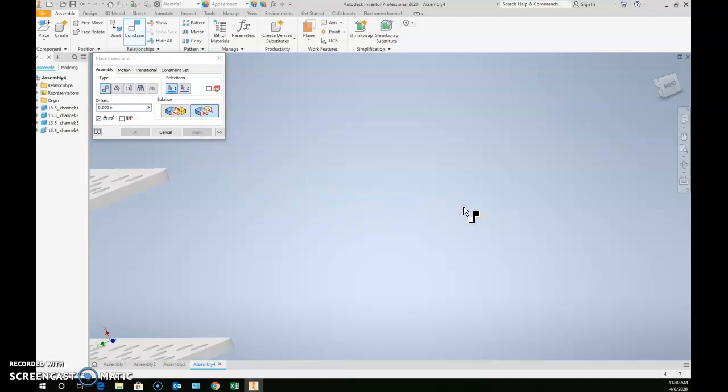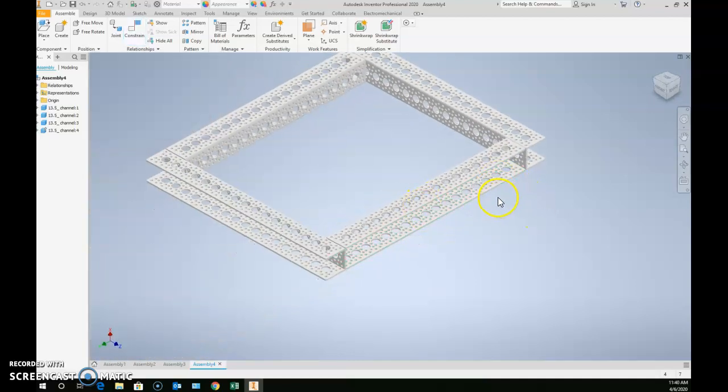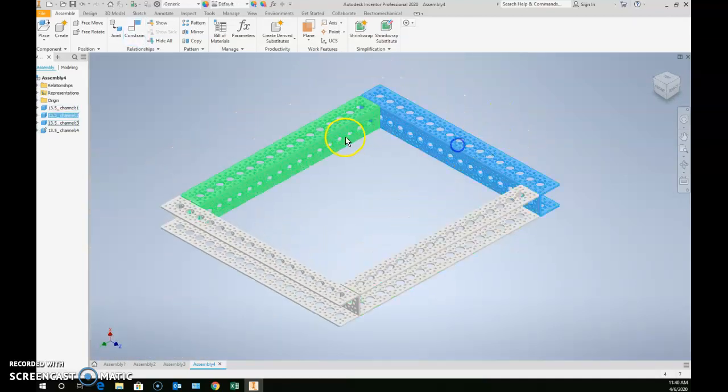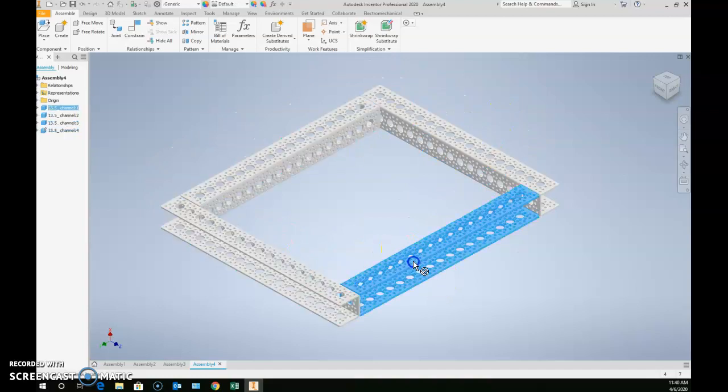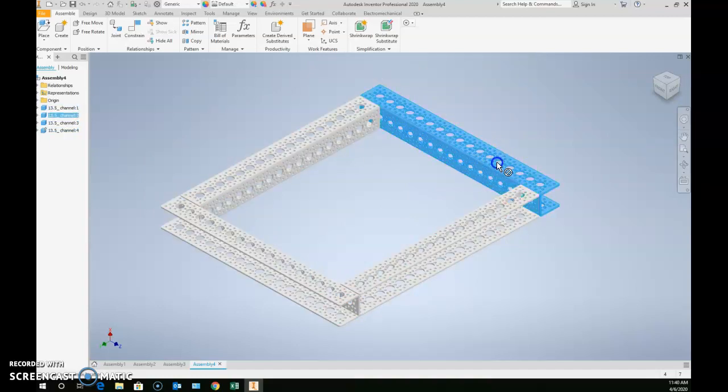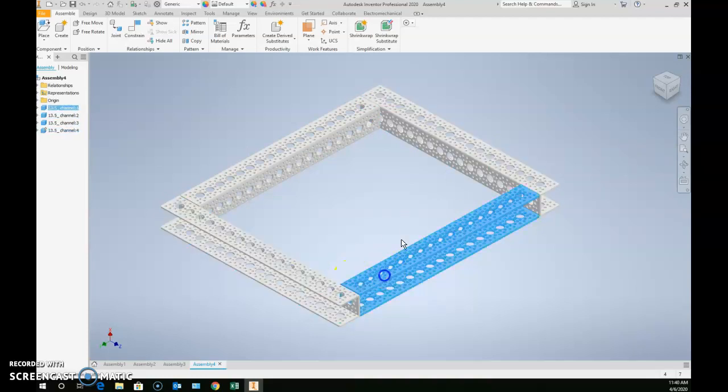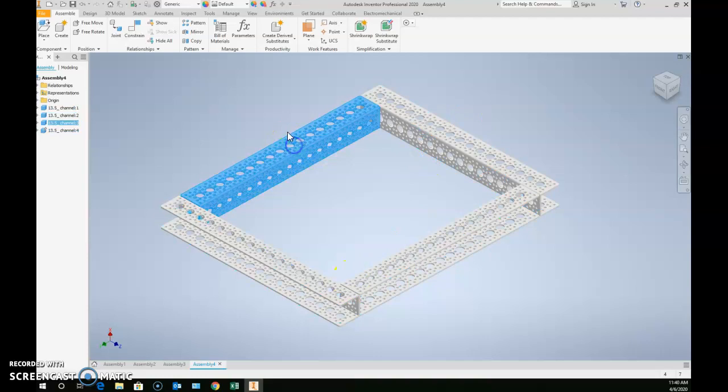Let me hit my F6 and see what we got. There is a great looking frame put together right there. All those pieces are locked into place and won't move. But however, only the one is grounded. You know that. These others are in there with the constraints.